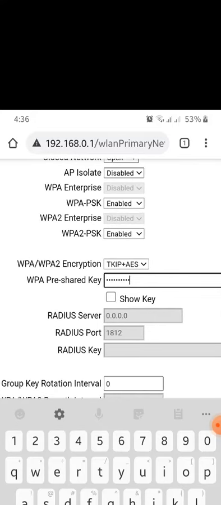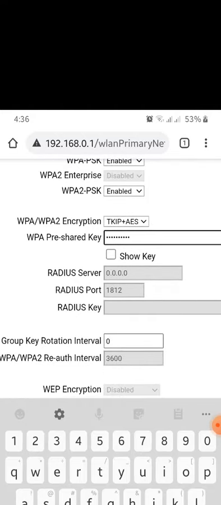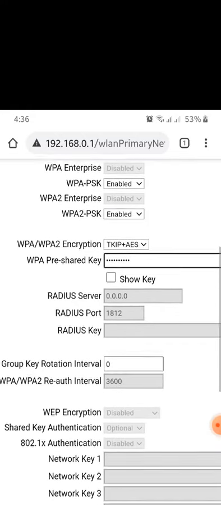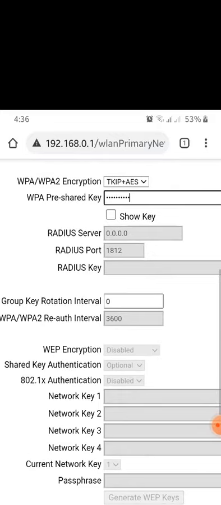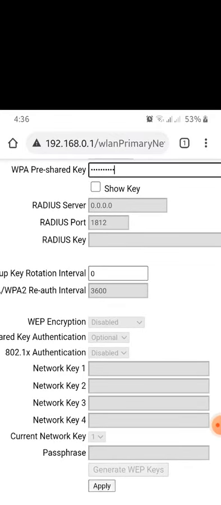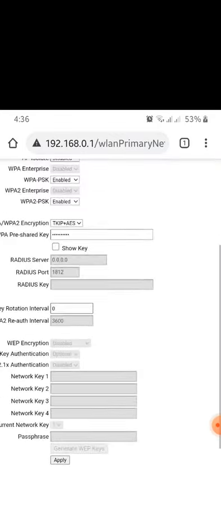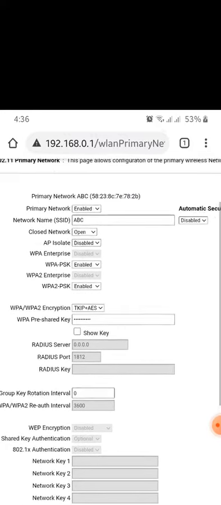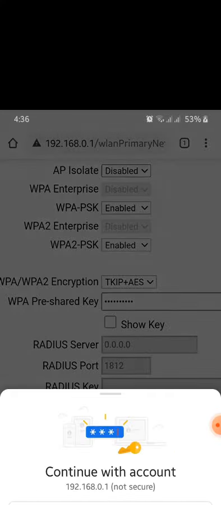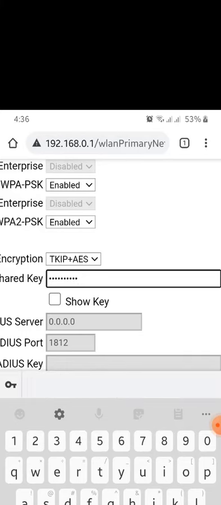I'll not show this one, but you can also even decide to change it. However, changing it will kick out and lock out all the other users, and it's only you who can have access to that. So that is the quick way of retrieving a password over Wi-Fi.